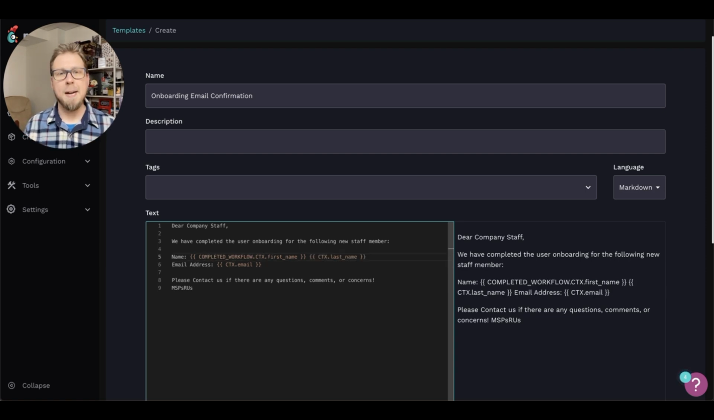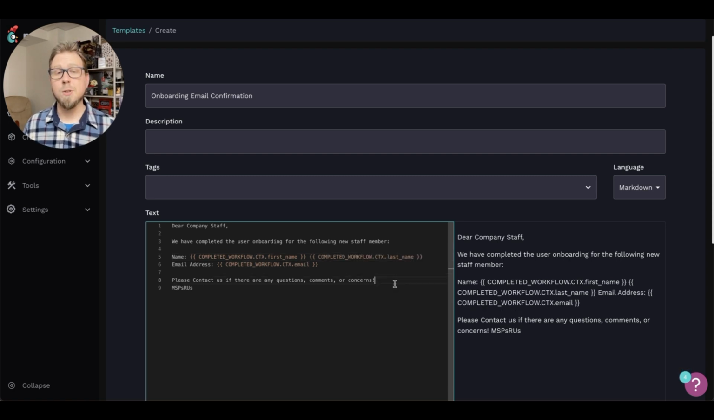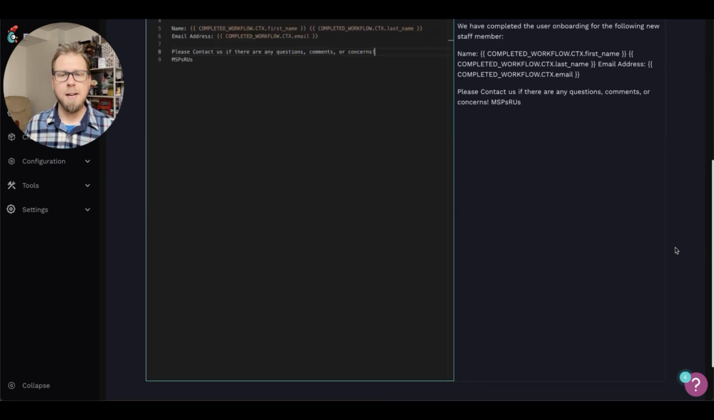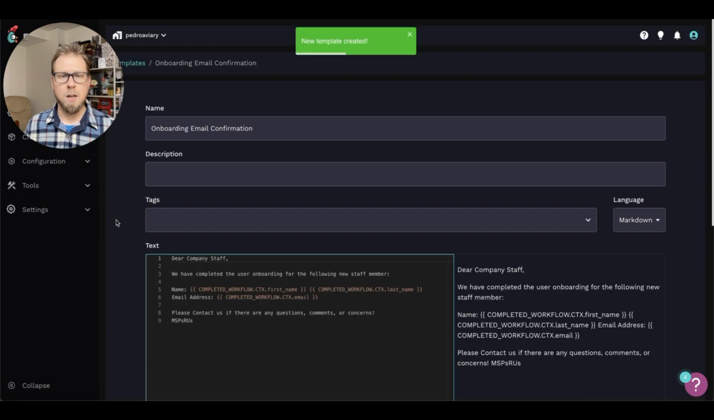Just like this. By adding completed workflow in front of CTX, this will ensure that this template works with any completion handler that I'm using it with. So next I'm going to add this to the beginning of each of my variables. All right, so this gives me my template to start with. And next we need to actually go and make the completion handler and then connect all of the pieces together. So I'm going to come down and click submit and submit. All right, so now I have my template.